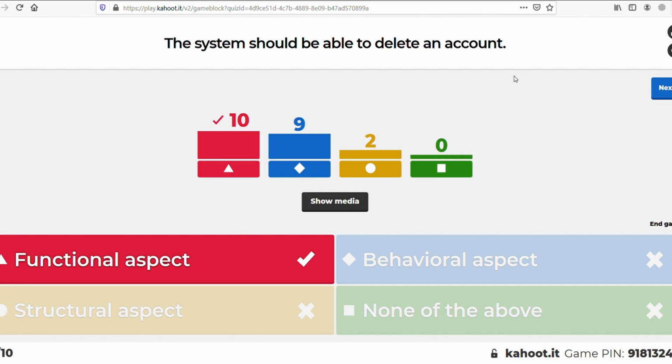Not the most majority, 10 only. Okay, just like the one that I mentioned just now, when you can replace the system with user, and it sounds logic, then it's function. The user should be able to delete an account. Logic, right? So it's actually function.